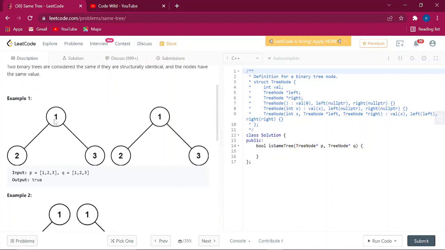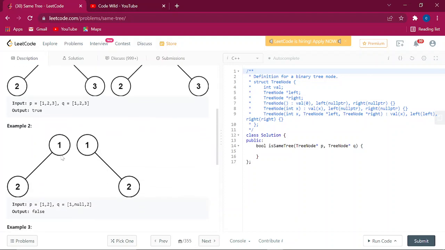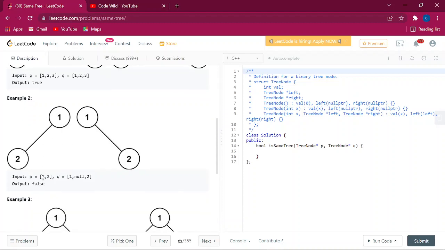In this one, at the root we have one. If you go to the left we have two. If you go to the right, on both sides we have three, so it's true. But in this case, if you go to the left we have two, but in this one, if you go to the left we don't have two. In the right we have it. Even though these look similar, it's not the same, so false.